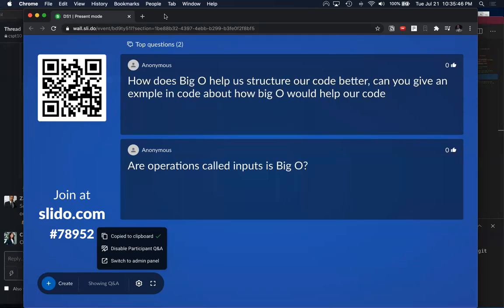Okay, so cool. We had 2 questions. How does Big O help us structure our code better? Can you give an example in code?